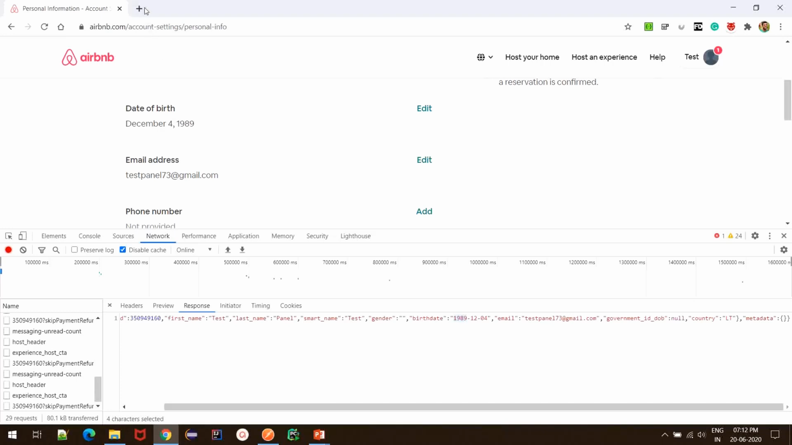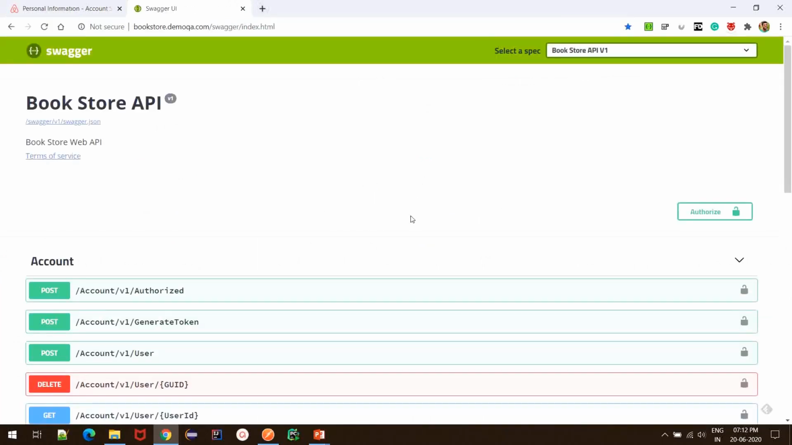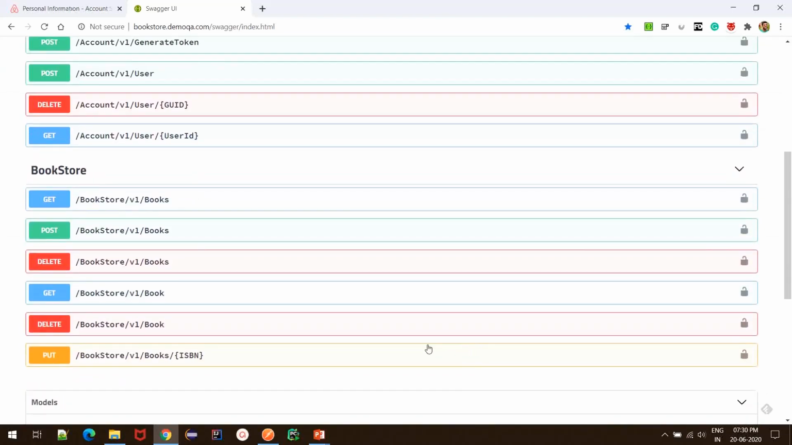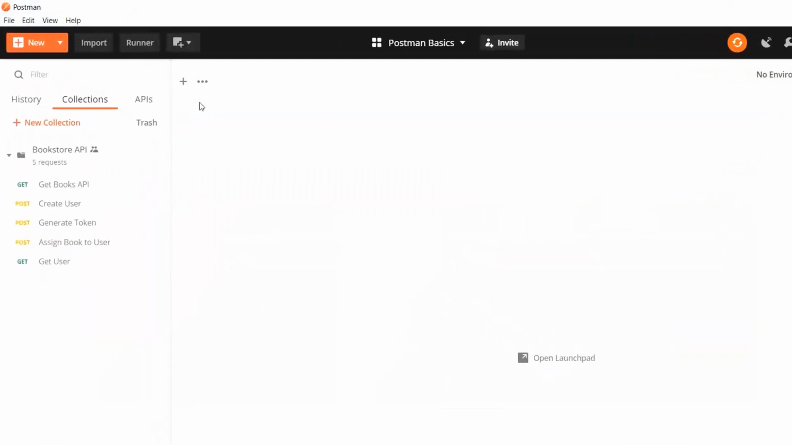But before that, as always, let us first understand the documentation of the request that we are going to try out. Here we are in the bookstore Swagger tool, and the request that we are going to try out is this one. Basically, we are going to replace the book that was assigned to the user, which is denoted by this path, with another book. So we had assigned the book to user using post request, and now using put request we are going to replace the book that was assigned to the user. So let's move to Postman and construct the request.